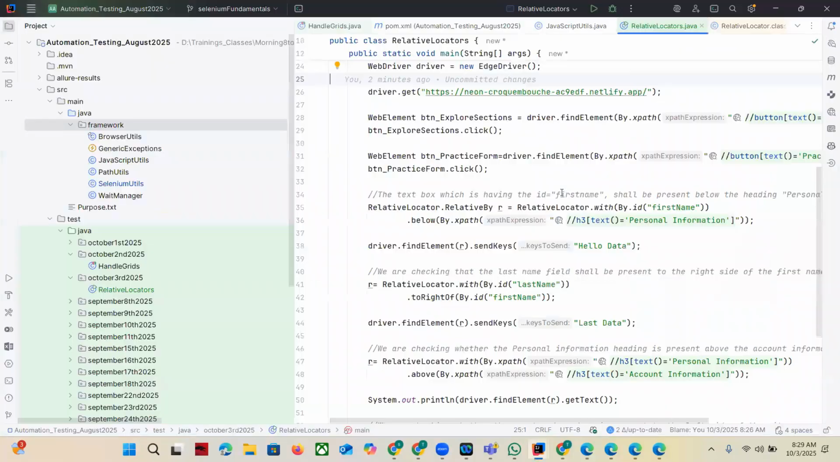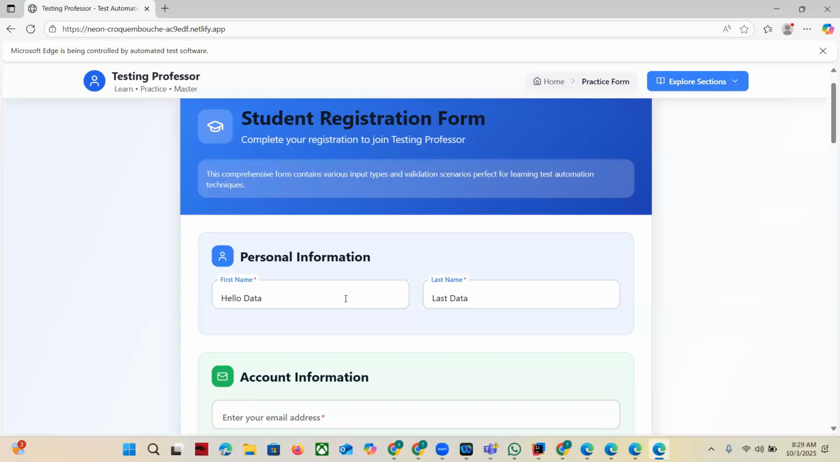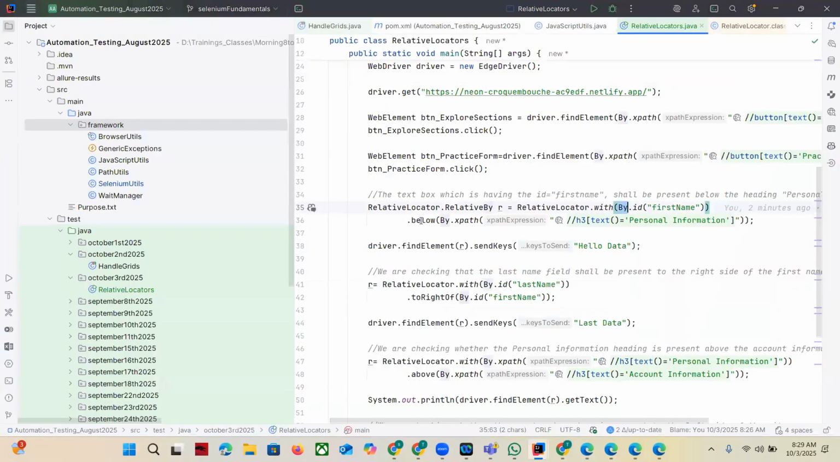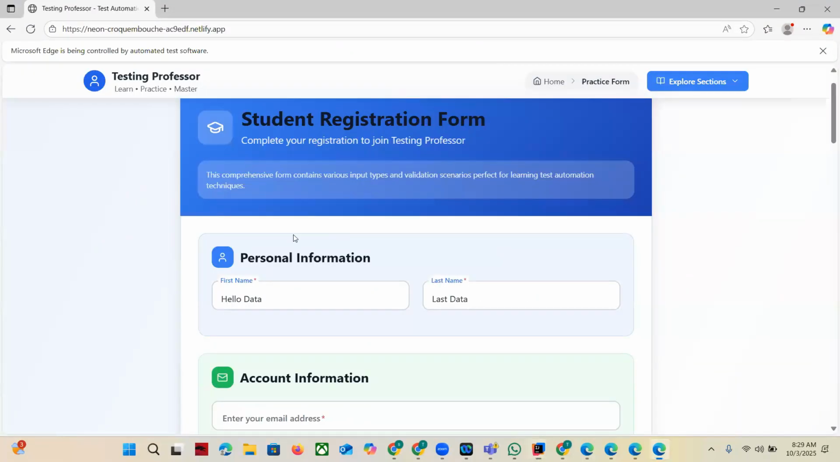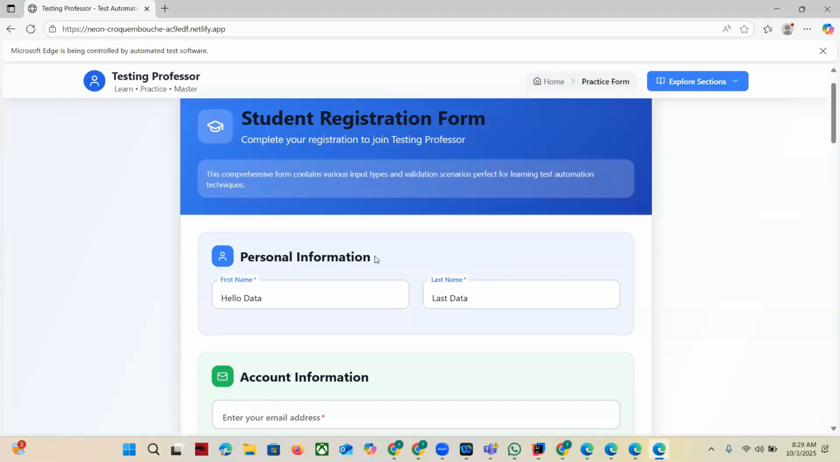So what we are doing here, you see, By.id of first name means what? This is the element that is used to locate the first name. What we are saying with below means it shall be below this heading, personal information. Got it? I got it.